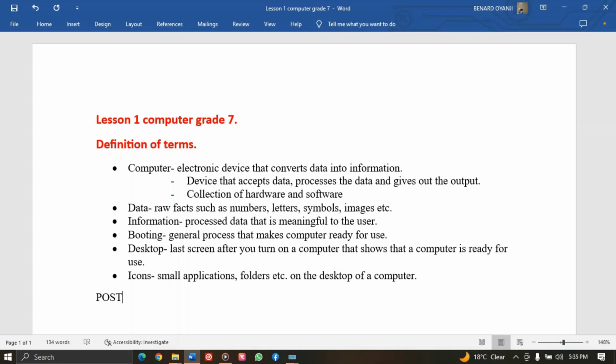Definition number 5: the desktop. The desktop is just the last screen after you turn on a computer that shows that the computer is ready for use. So after you turn on your computer, then you put the password, and a screen appears. That's what's called the desktop.